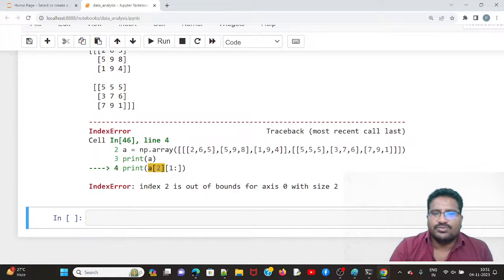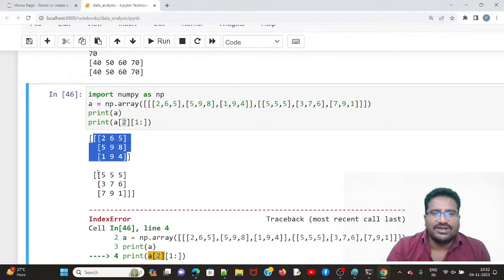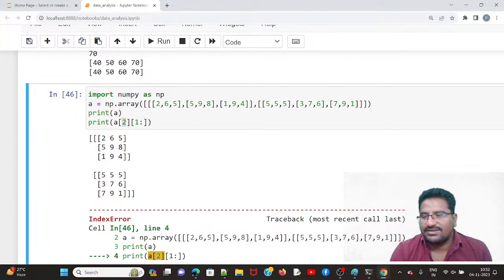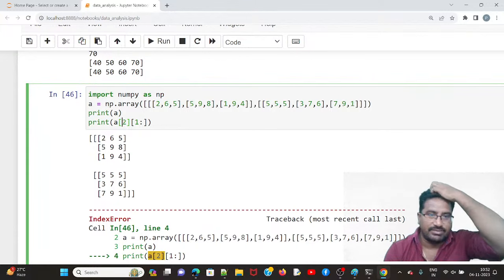Observe here, it's an output error. Here I am giving the index number 2. Where is that 2? This is the 0, this is the 1, that's all. 2 is not there, right? Now all are giving index error. Index number 2 is not there. This 0 is there and 1 is there. That's all. So 2 is out of range only. That's why the error came.